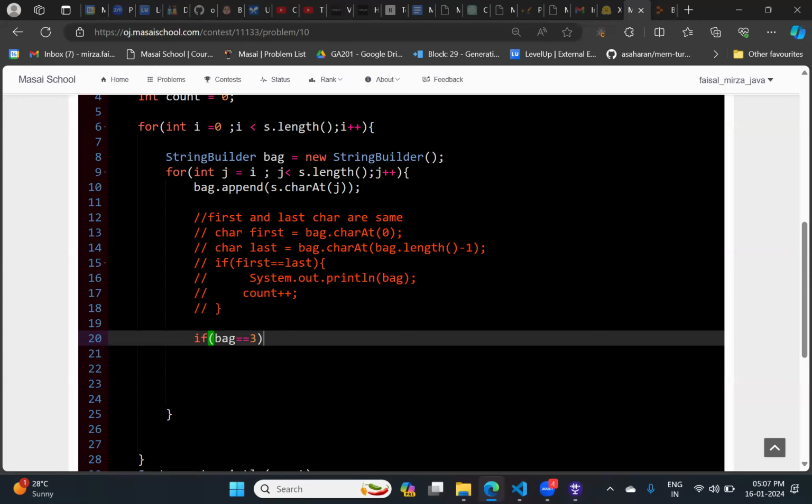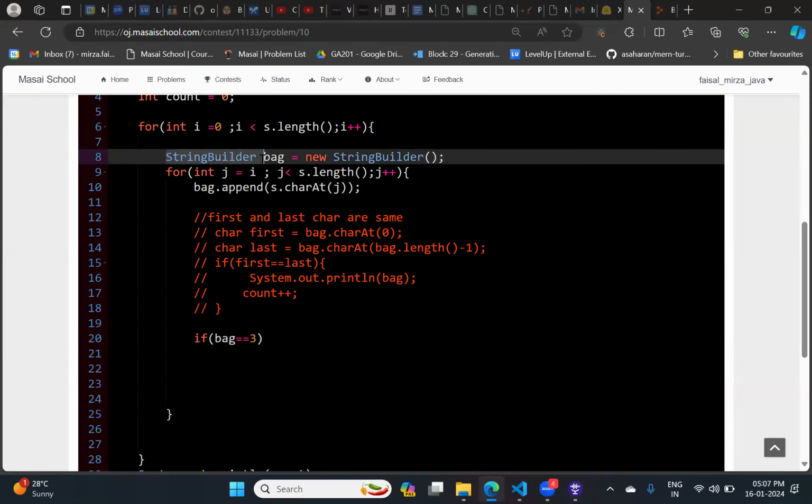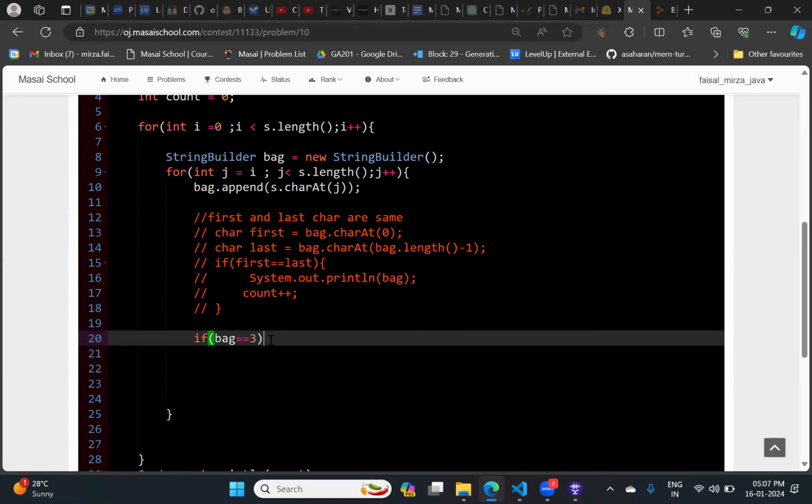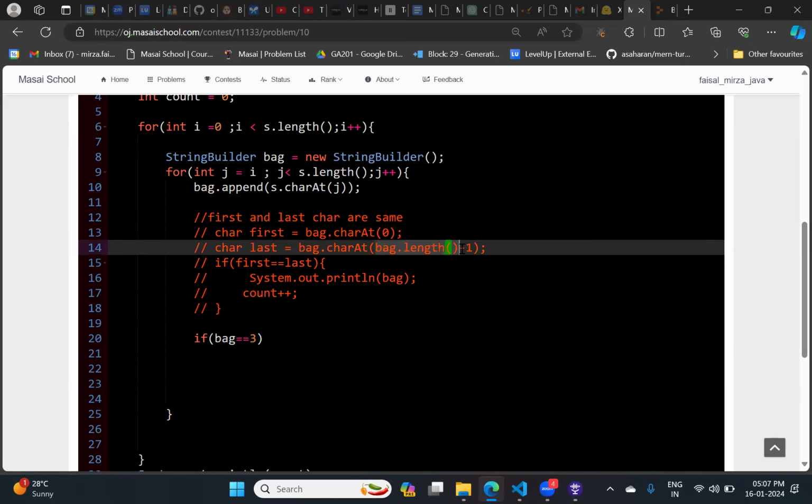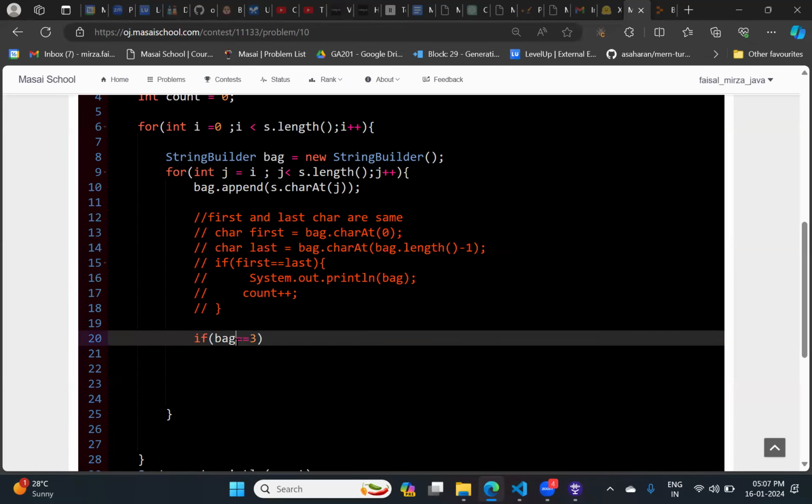Then I can print. Is this syntax right? Whatever this bag is, you are comparing bag equals to 3. What is the bag? It is a StringBuilder object. So will you be able to compare it with some integer? No, sir. We have a method known as length. It is written already over here. In this way, we can take out the length of any substring. Just write bag dot length, nothing else.